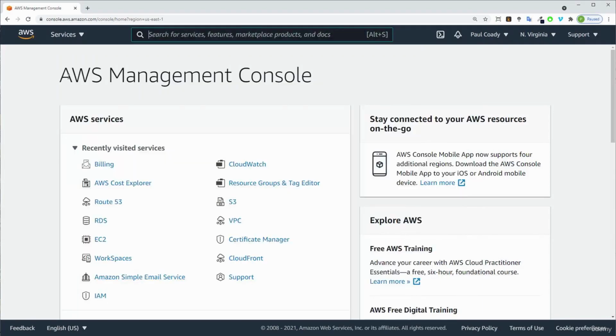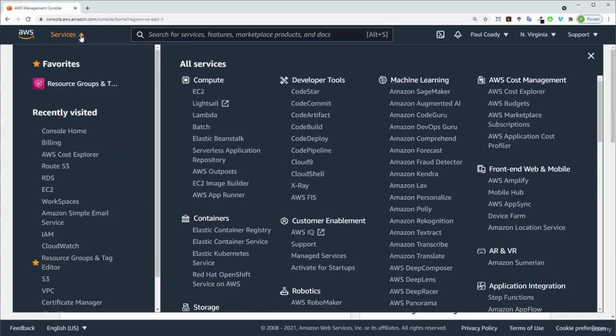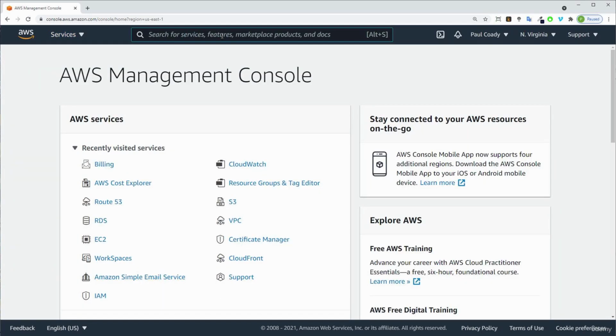The other way of finding services, which I don't recommend, is you can click on this Services tab here, and you can see all of the services, and they're grouped according to a category, being compute and developer tools. The problem with this is that these categories change quite regularly, and it can be quite difficult to find what you need. I think the easiest way is just to type it in the search box here, and you'll get exactly what you need.